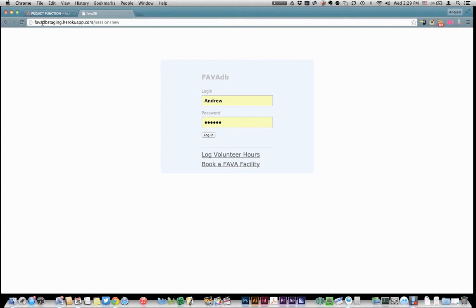So you're going to type in fava dbstaging.herokuapp.com, and that's going to lead you to this page. You're going to type in your information, and we're going to click login.